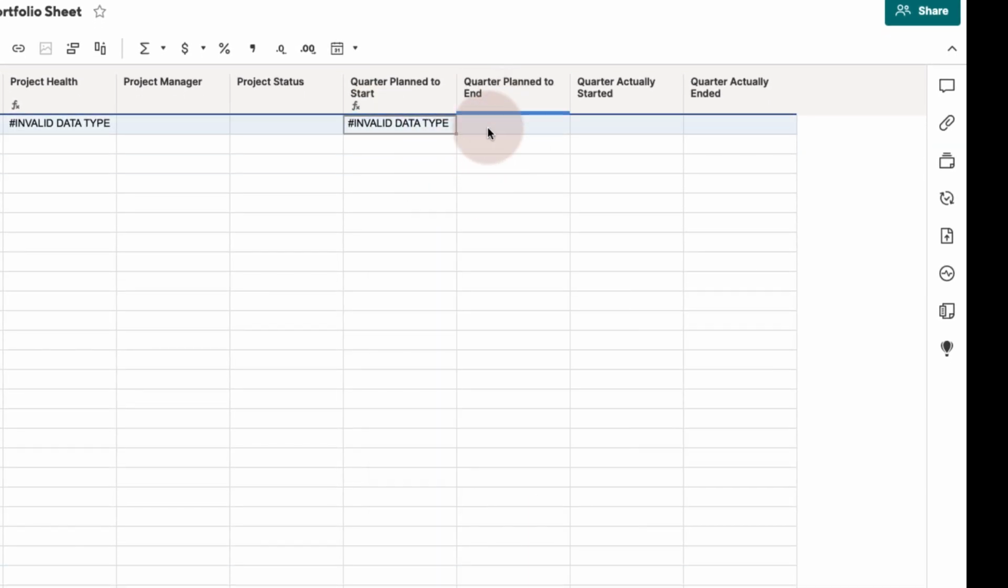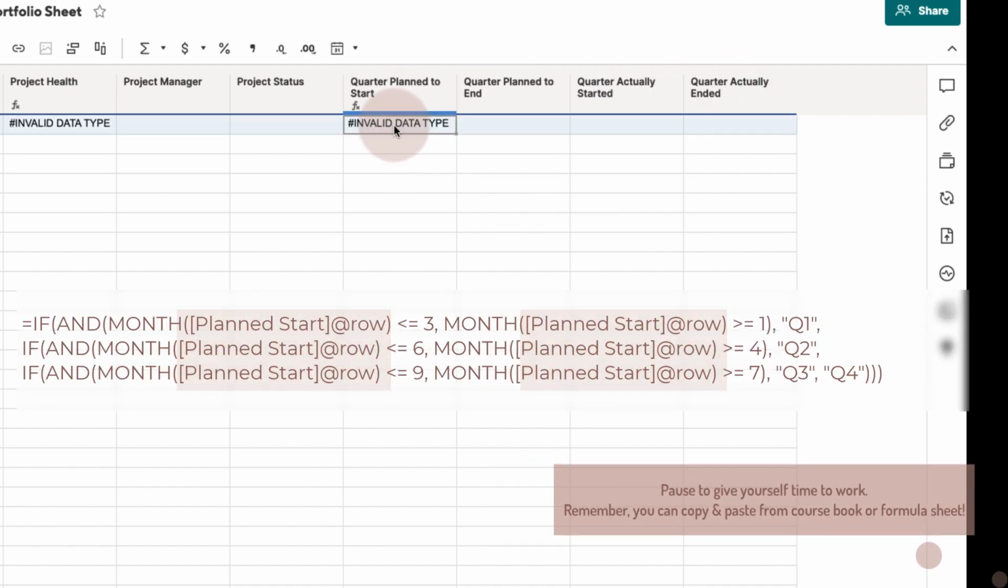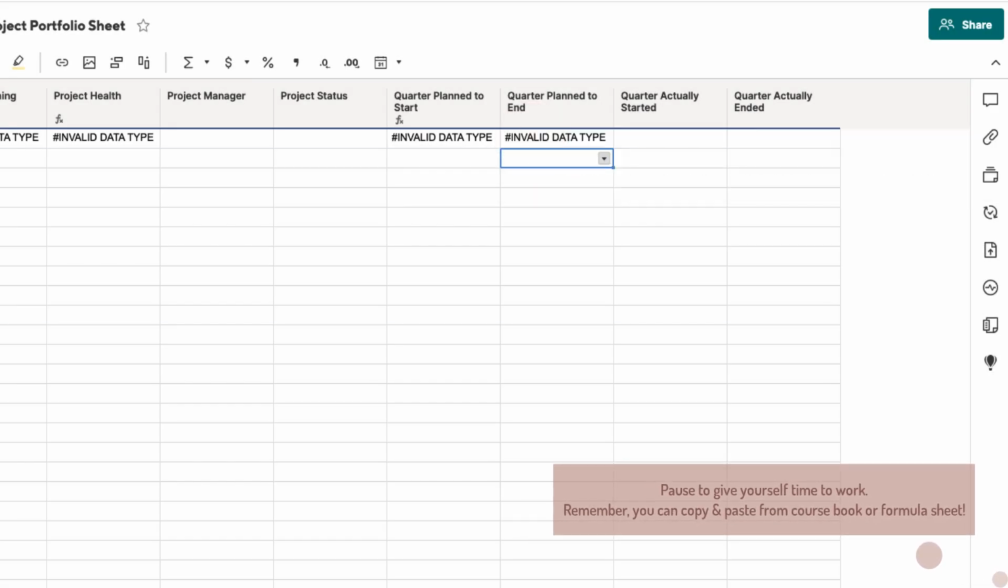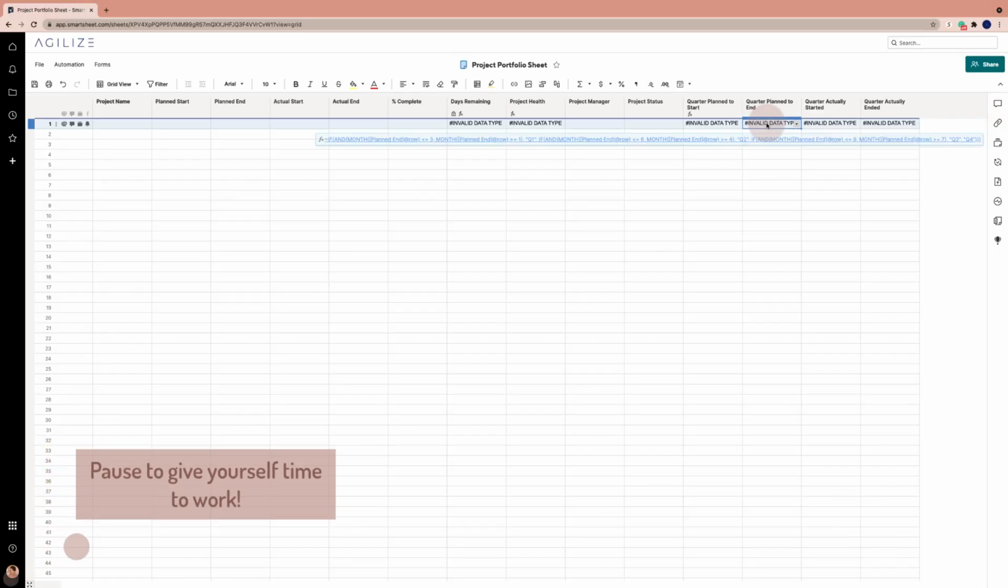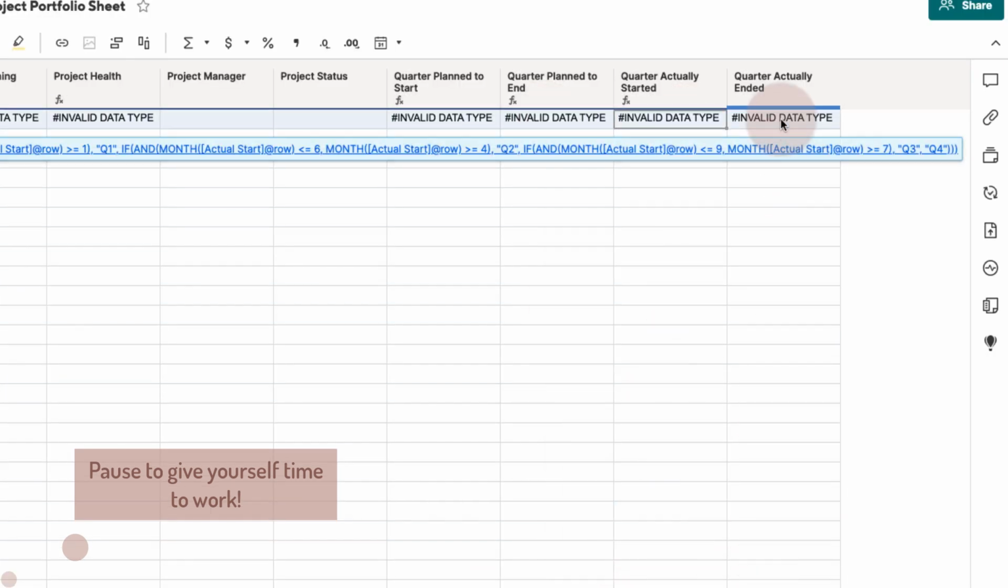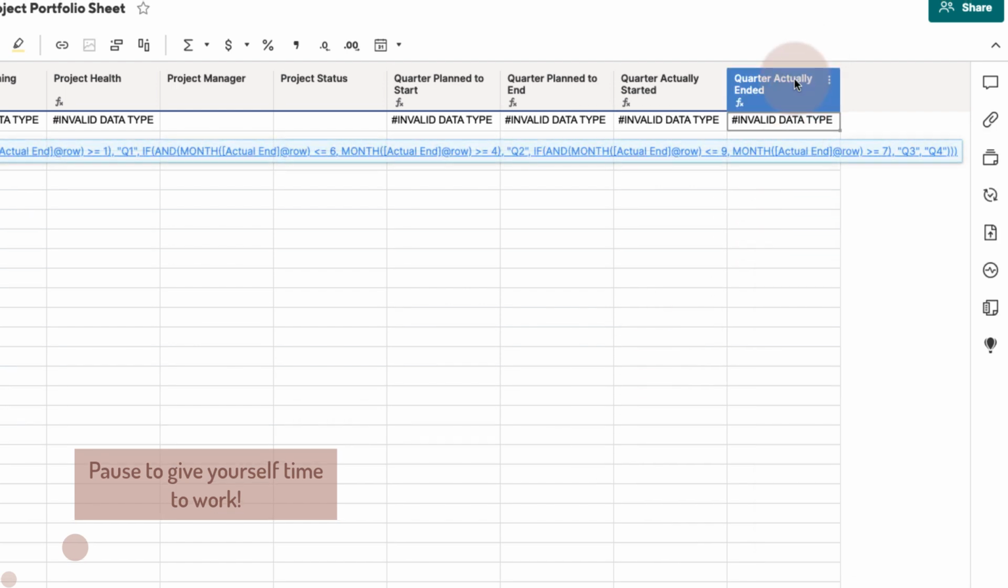We'll apply similar formulas to the remaining quarterly columns, but instead of referencing the planned start date as we did in this first column, we'll be referencing the planned end date for this column, the actual start date for this column, and the actual end date for this column. And at this point, you know the drill. Let's apply those formulas to the entire column. And let's remember to lock those columns.